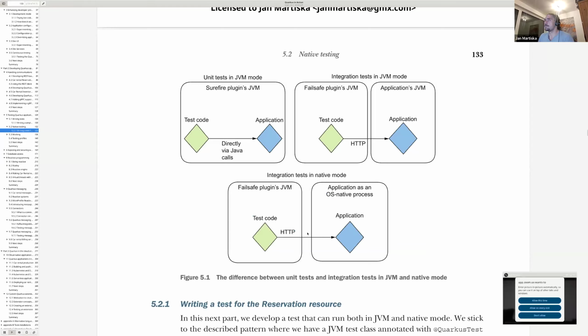And you lose the ability to, for example, do CDI injection. You also lose that in integration tests in JVM mode, because you're in a different process. So in integration tests, you can't really use injection, which we will see here in a bit.